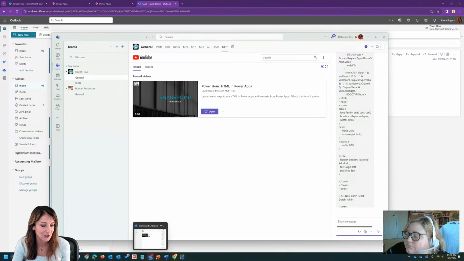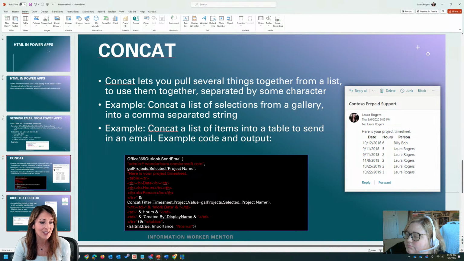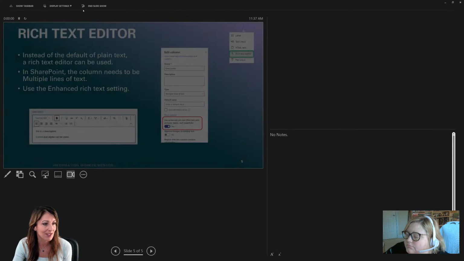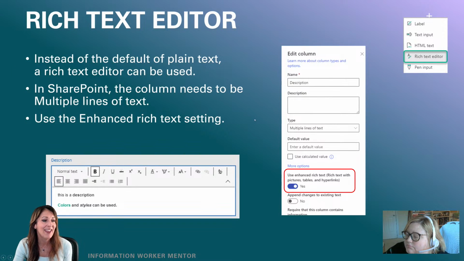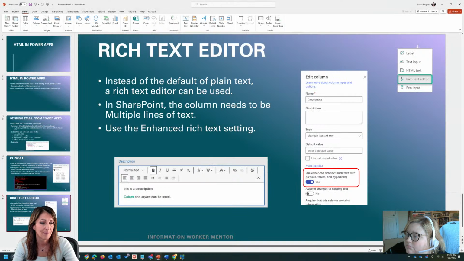Okay, so that's the first two. And the next one is going to be the rich text editor. There is a rich text editor type of control in Power Apps, and there's also a rich text field in SharePoint. If you're dealing with SharePoint as your data, the two aren't automatically synced with each other. So when you have a rich text column in SharePoint, I'm going to show you all the extra steps you have to do to get it to function in your Power App.